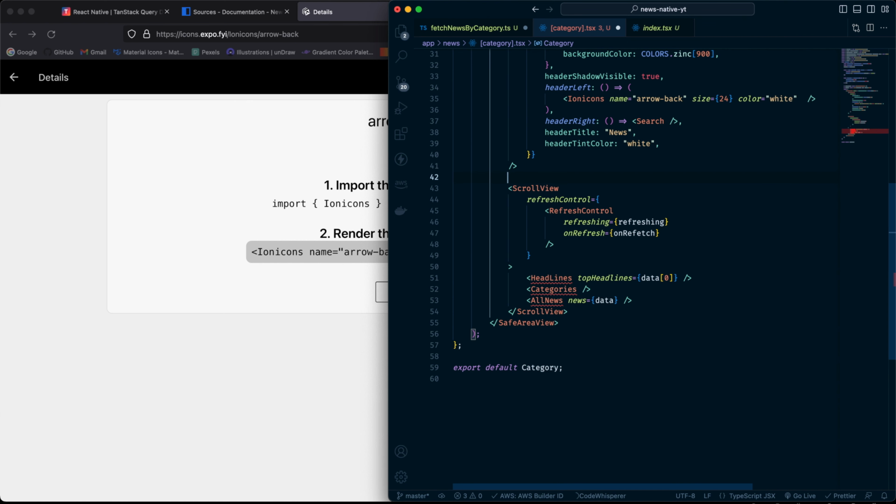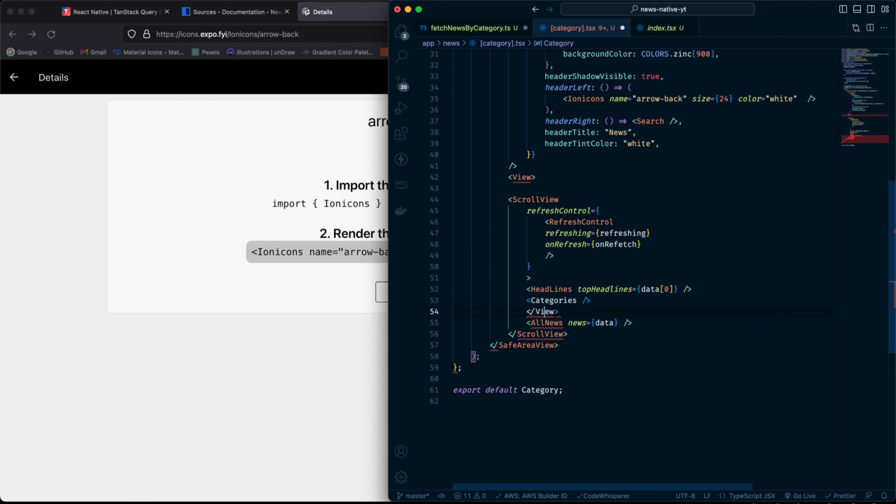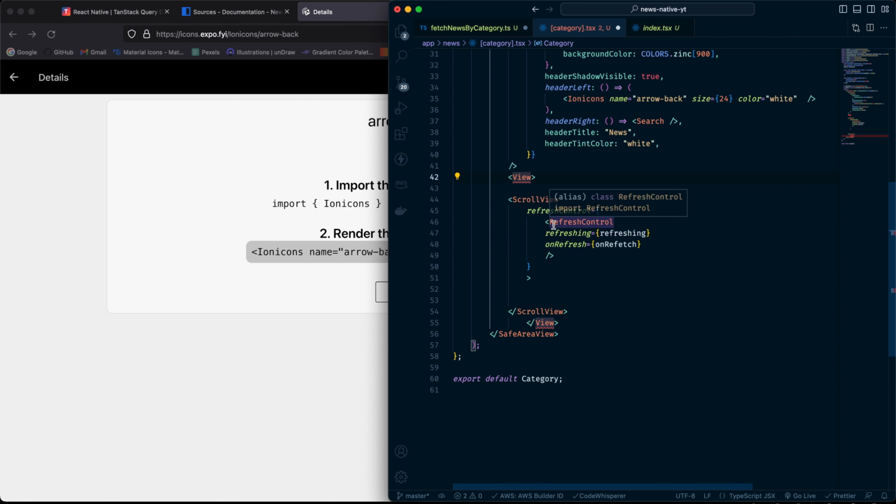Let's have a view here, and just put this in here. We don't need AllNews, we don't need this. I'll import this. We'll create a new component, some called CategoryNews instead.